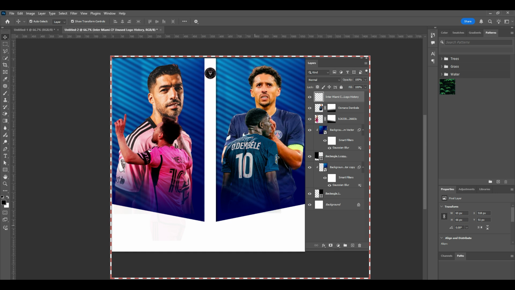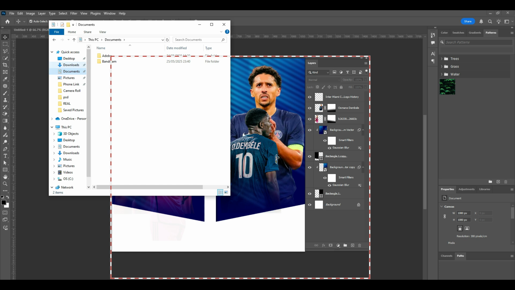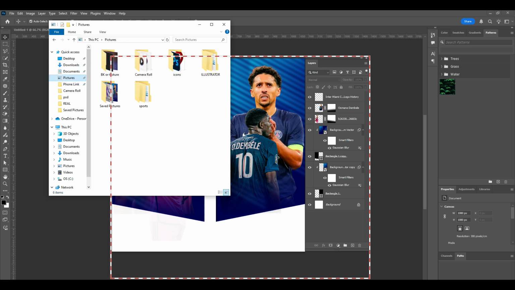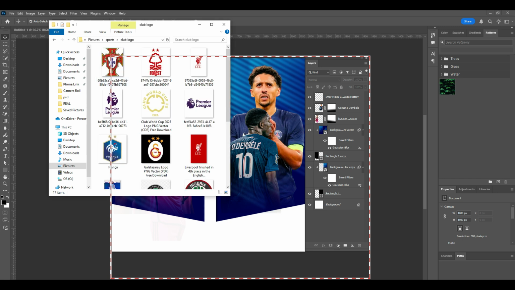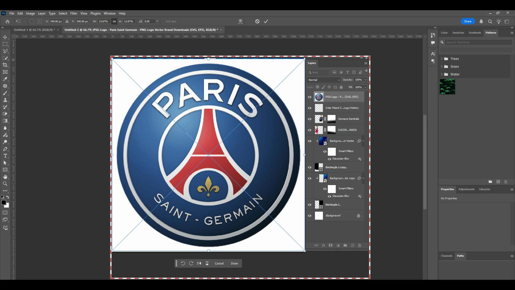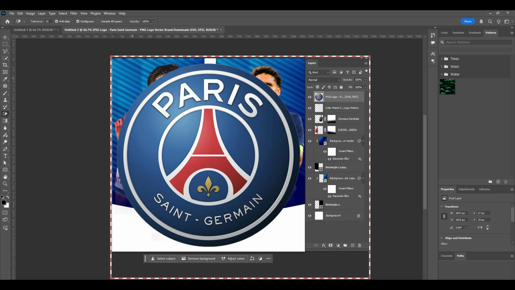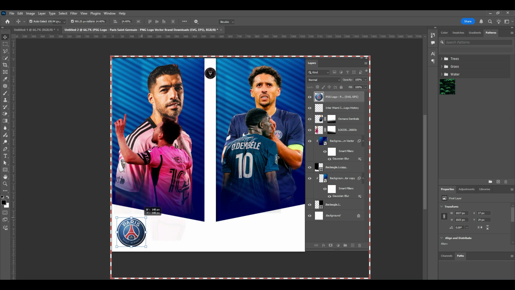Okay, so our next one is to bring in the PSG logo. I'll do the same thing with the PSG logo. Going to my magic eraser tool and just clicking on the white part I don't need. So I'll reduce the logo and just adjust it here.